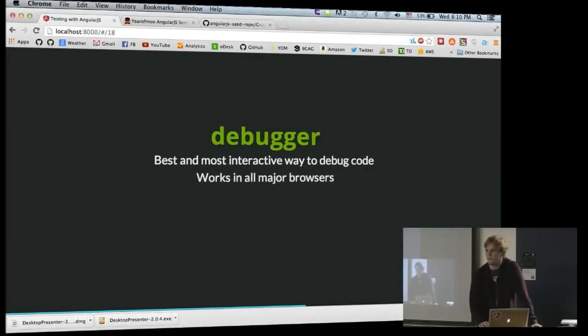This debugger tool works in all major browsers. You can use it in Chrome and Opera and Firefox. I don't really see why you'd use Opera regularly unless you're a big fan of Opera, but Chrome is the best browser in my opinion. It's not because of some Google influence, but I like Chrome, it's nice.